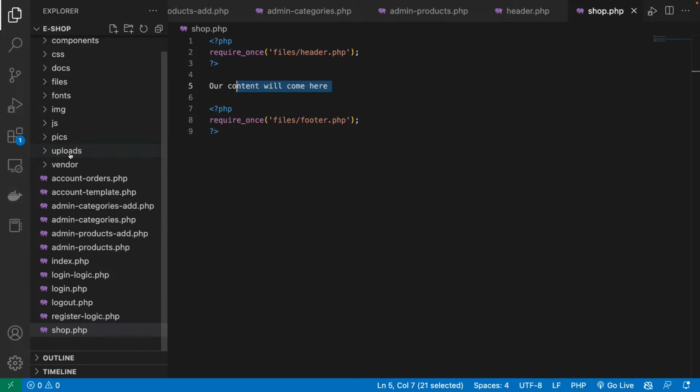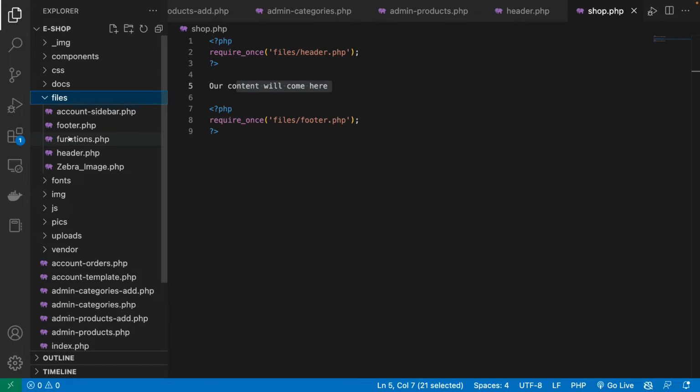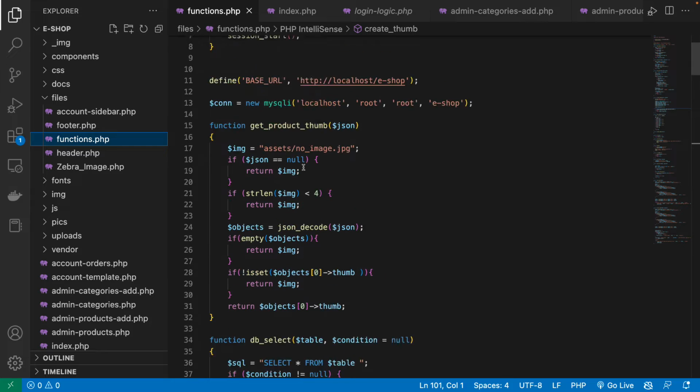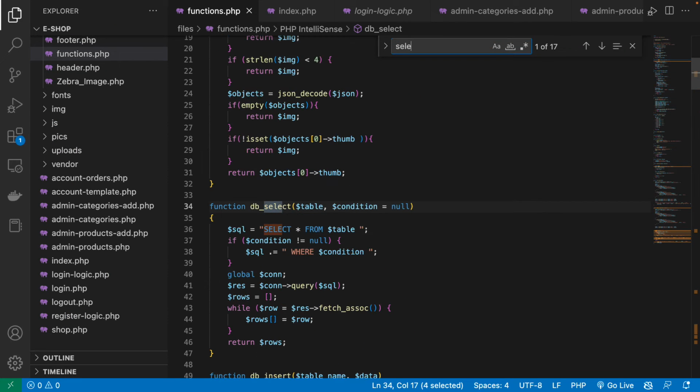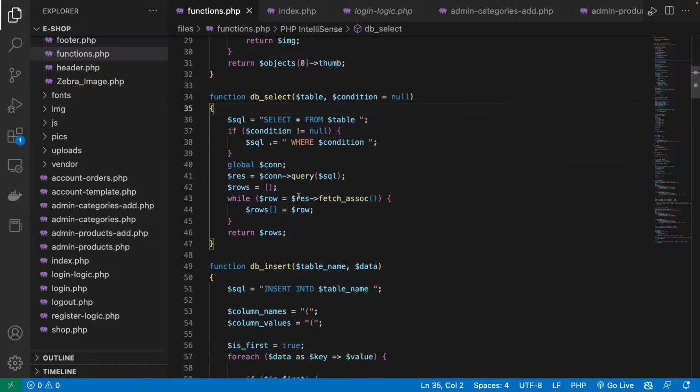So let's go ahead and copy that function, but you can access that function from the file of functions. Where is it? It is inside files and then functions. So you can look for that select function somewhere here. Okay, it is this one. It will select here and get for us the condition, and also fetch all the records and give us back the records. We'll give it the table name, and in case we have a condition, we attach it here.